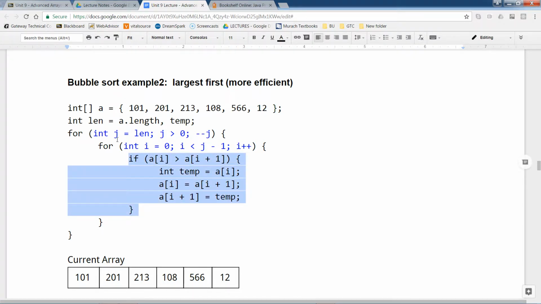But the swapping is the same. This one is the same. The only difference is what I put in blue here. If you compare this to the other one, you see the difference. The other one goes from 0 and then J is less than the maximum length, you increment J, and then I is less than the maximum length as well, minus 1.